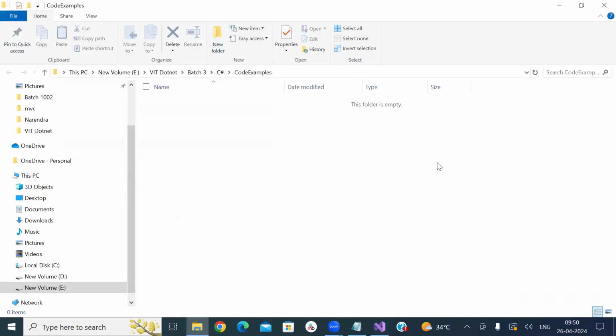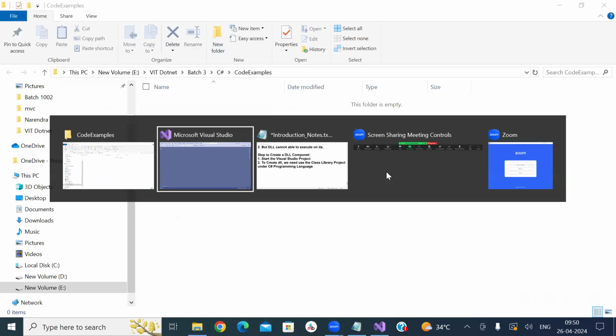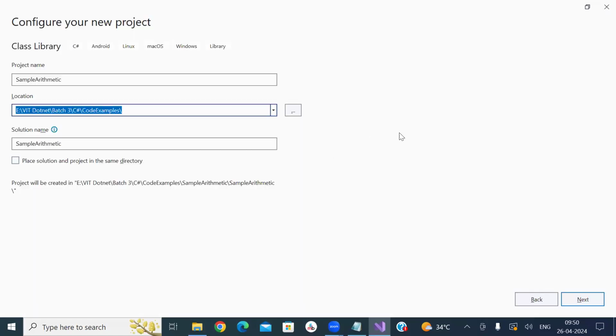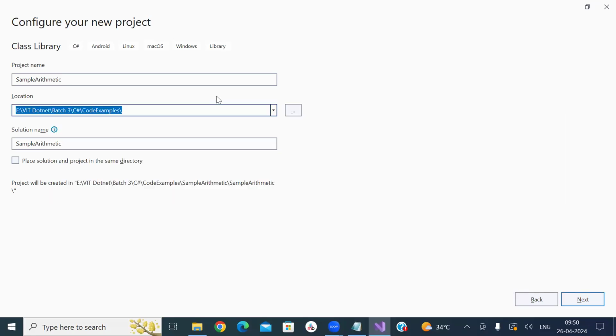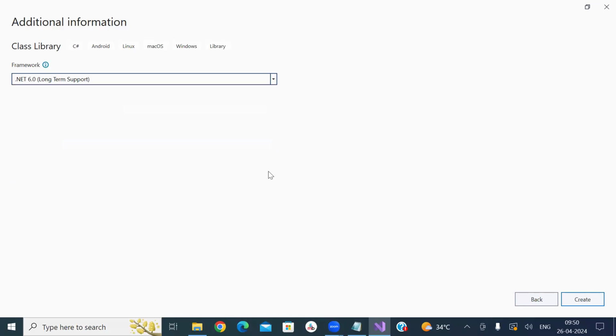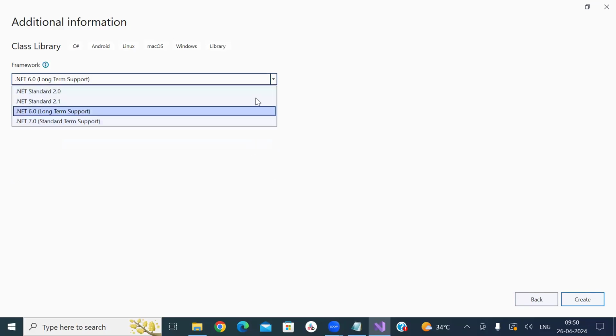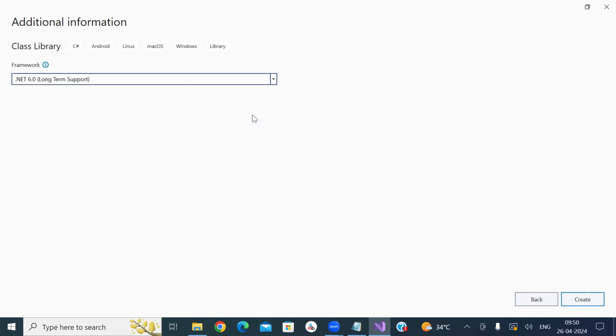My folder is empty or not? Am I right? Yes. Okay, now what you need to do, click on create. When you click on create, it will ask me the type of framework. You see standard framework, long-term support and short-term support. So click on long-term support. Always best to use .NET long-term support, create.